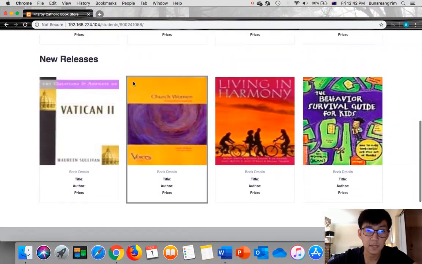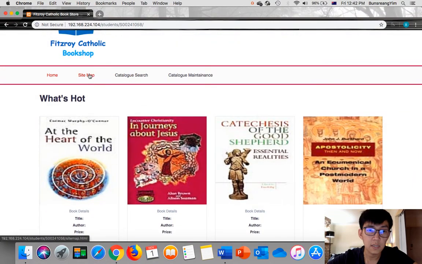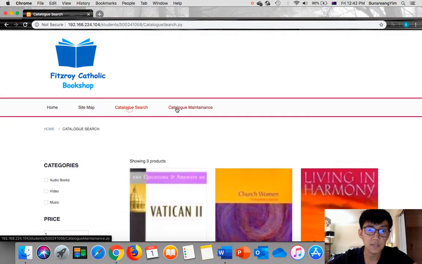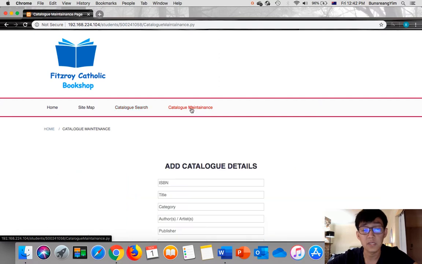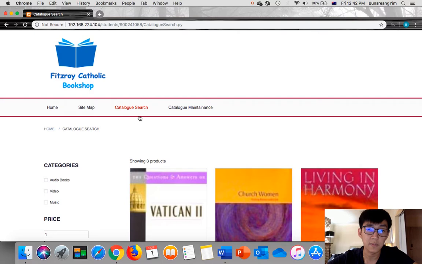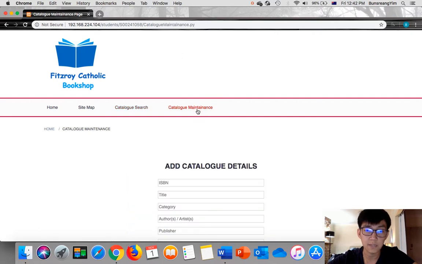Here is the home page, and here is the sitemap, which were required in the second assessment. But for the third assessment, we are required to use the Python language to add the product and store it in a text file on the server side, and also be able to search the product that we have saved, which will be shown in the catalog search. So now let's move on to the add function, which is in the catalog maintenance page.